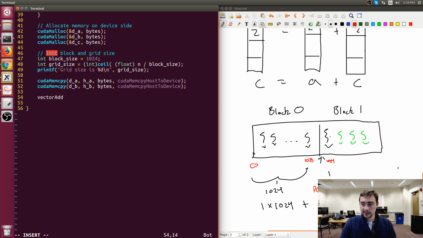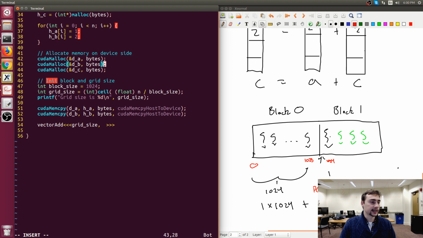The only difference is we now have this weird triple chevron notation that will just be saying what's your grid size, what's your block size, right? This will say how many blocks am I launching, which is a variable that we calculated right here. And then it'll ask what is the size of each block, and so that'll just be our block size.